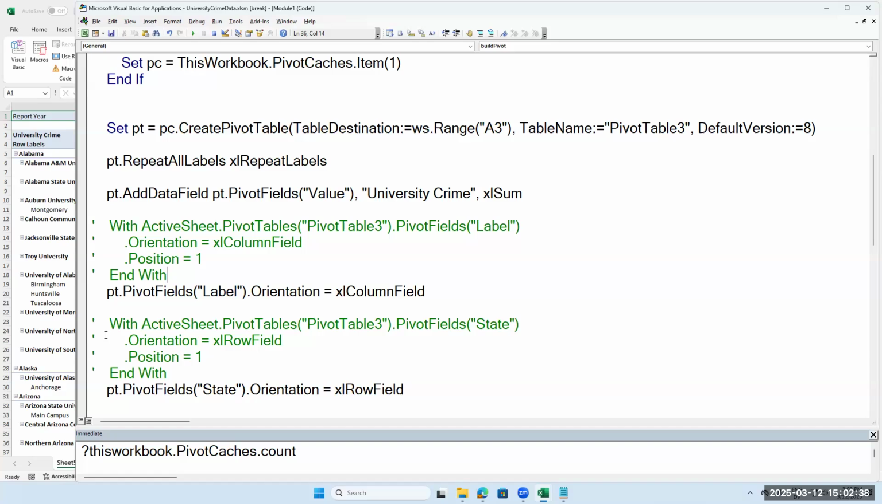But that wasn't the error message, right? Yeah, let me run here. Object doesn't support this property. Oh, wait a minute. So that should be the second line, the pt dot add data field, which you got. This one, pt dot pivot fields. Oh yeah, this should be column. Wait. Oh, label, I don't have that one.